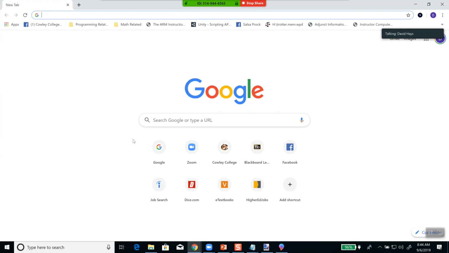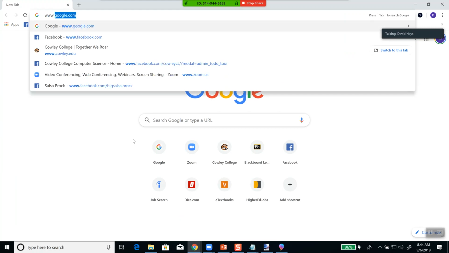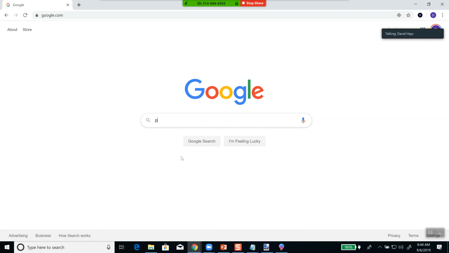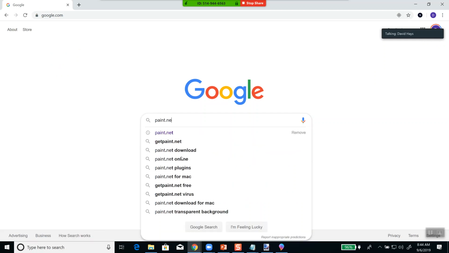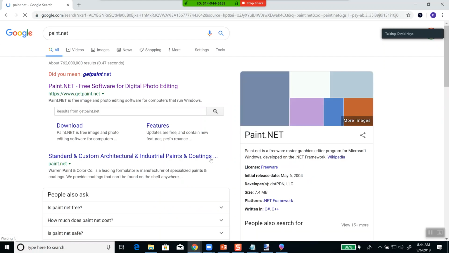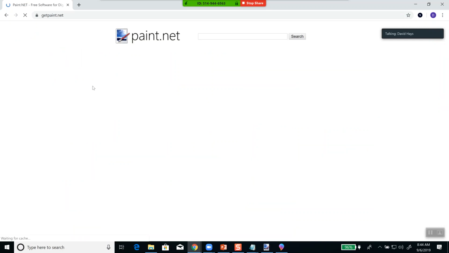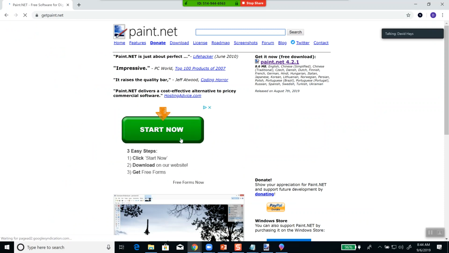I think Paint.net is one of the hardest packages to locate to download. If I go to Google and type in Paint.net and press enter, you'll go to this website, getpaint.net. It's probably important to note the URL. If I go to getpaint.net, it comes up here with all these buttons all over the place. Right here is the key link, get it now, free download.